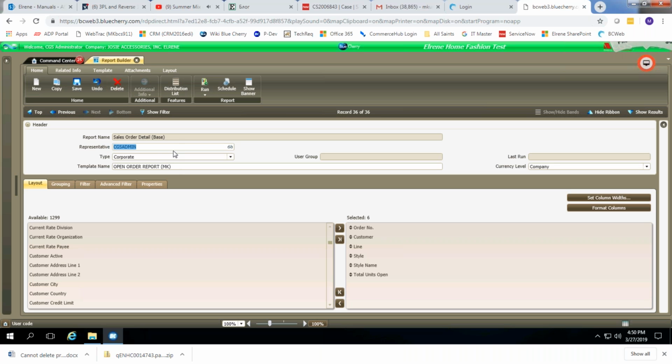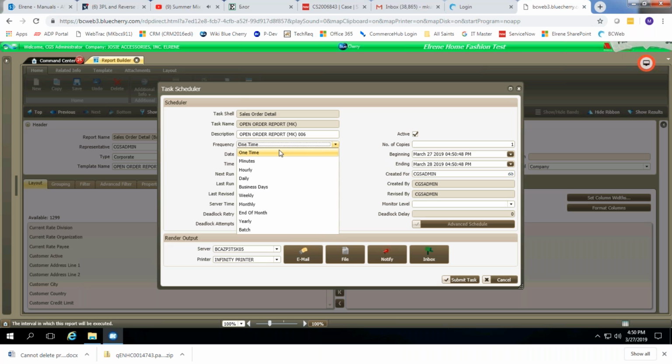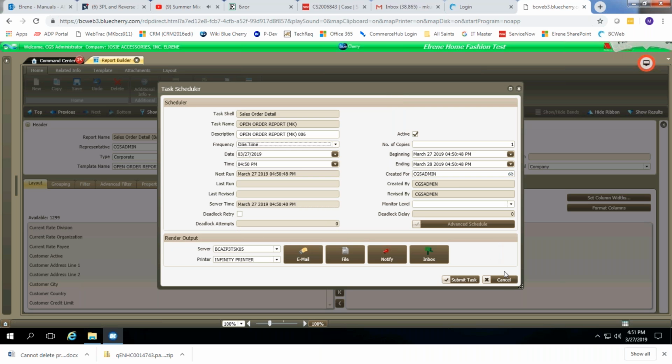You could schedule reports. One of the good things about Blue Cherry, you could set up a report to come out on a daily basis. For example, somebody will say, "I want to get my open order report every day at 9 o'clock in the morning." Then you could click schedule and choose the frequency. In this case, we could do it either one-time, or on a daily basis, weekly basis, monthly basis, and so forth. I'm pretty sure there are going to be some reports that are scheduled and sent out to you or your coworkers on a regular basis.